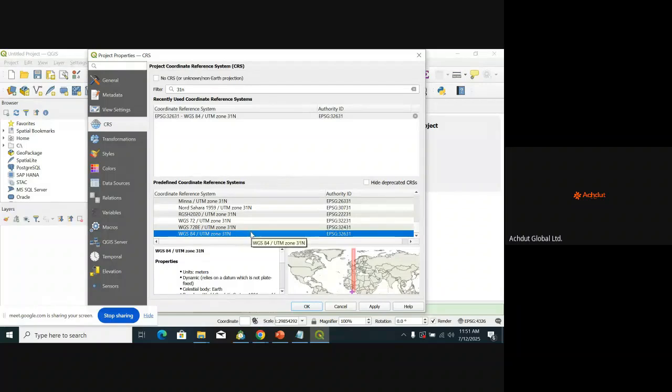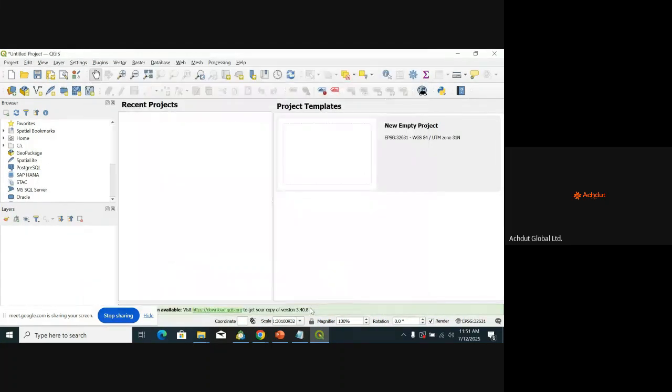Don't forget we're working with Google Earth imagery, and Google Earth works with WGS 84. We intentionally conditioned our Google Earth imagery yesterday to UTM zone, so we decided to use UTM. You click UTM, click apply, then okay. Now you can see that the coordinate system has been set to the one we want to use. This is the coordinate system we have our data in.